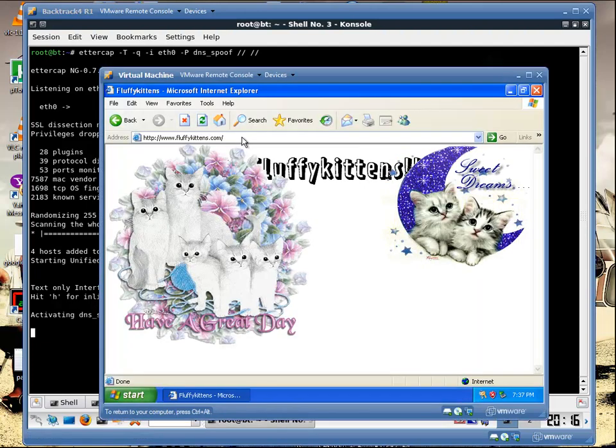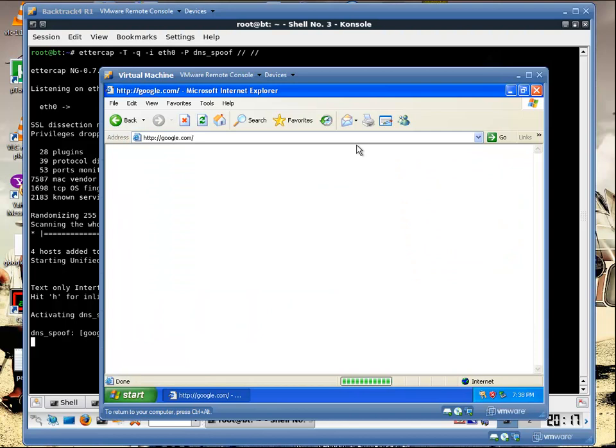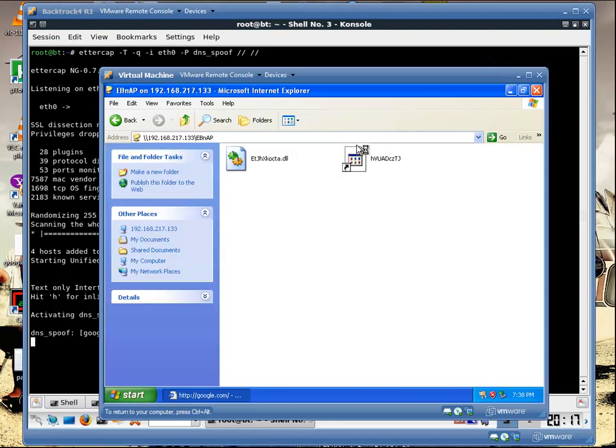Okay, so I'm going to go to our Windows box. And here we are at fluffykittens.com. I love this, the person is a granny and she loves fluffy kittens. So what can I say? We're going to go to Google because we're going to look for some more kittens. So we're loading Google. What's going on? Oh no. What is this page? I don't understand. Oh my god.